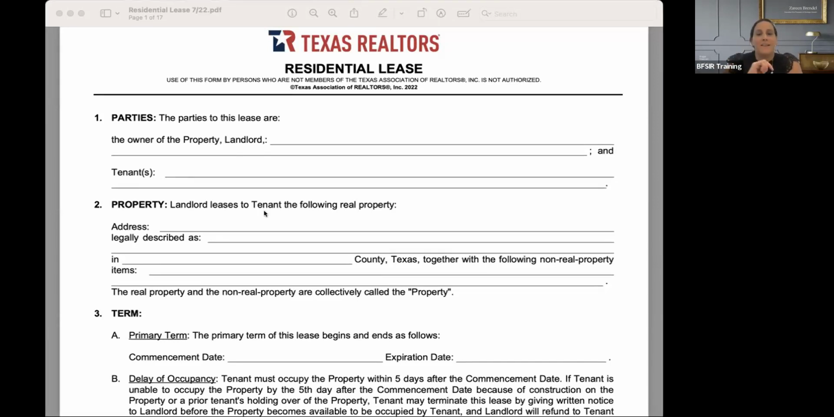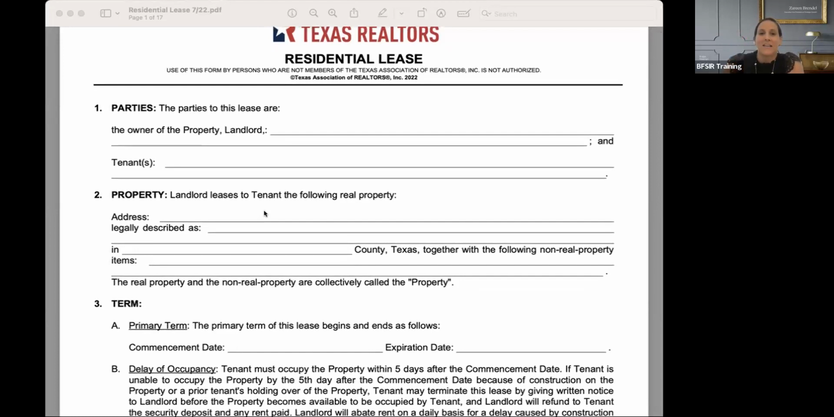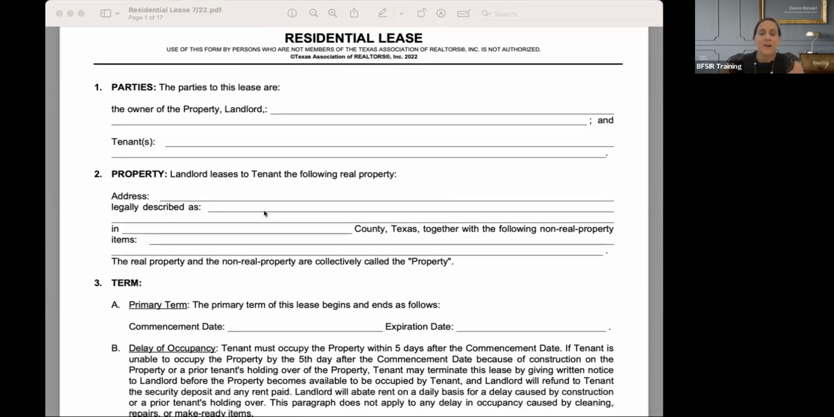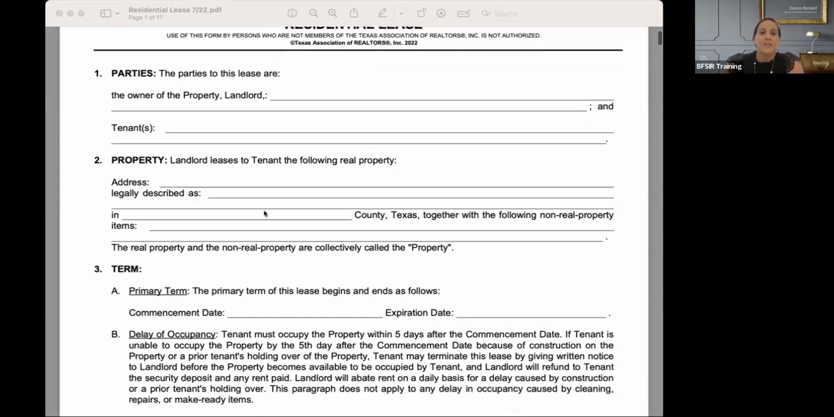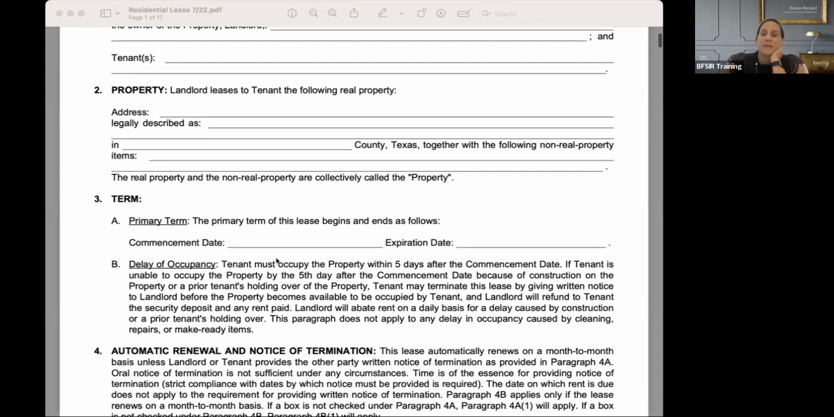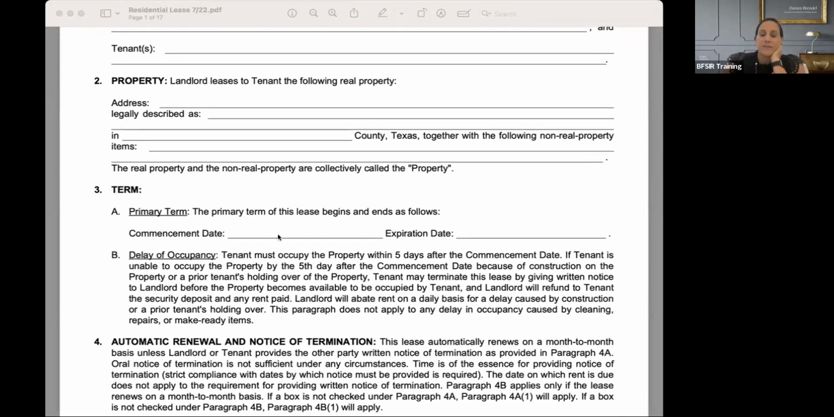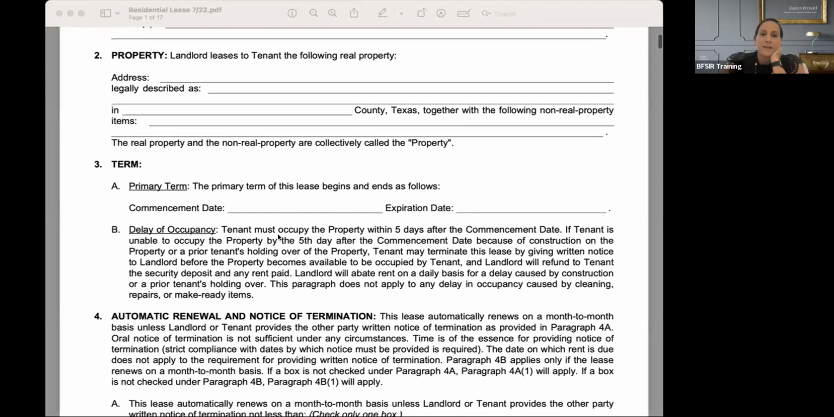I promise all the paragraphs aren't going to take that long, but that's just some good background on how to get your listing going and how to run the listing. So, you're going to put the property, the address, what county, and then any non-realty items. If it's a fridge, if it's a microwave, a washer and dryer, you list that there. And then you put your term. Typically it's at least a year, but different situations may call for something different.